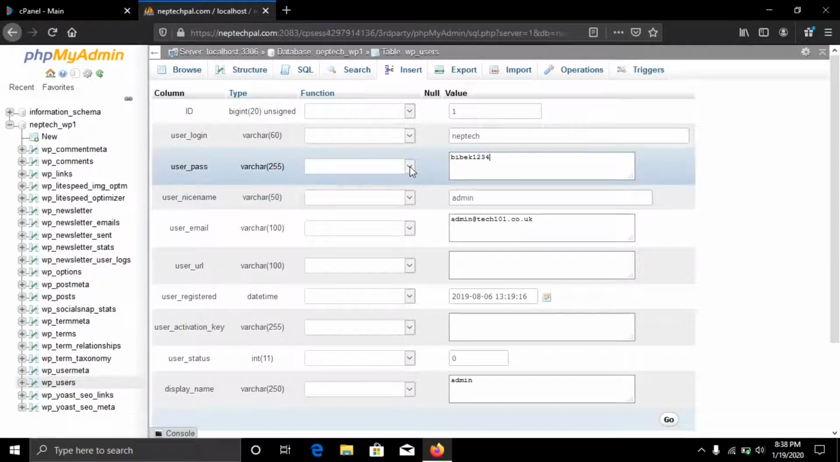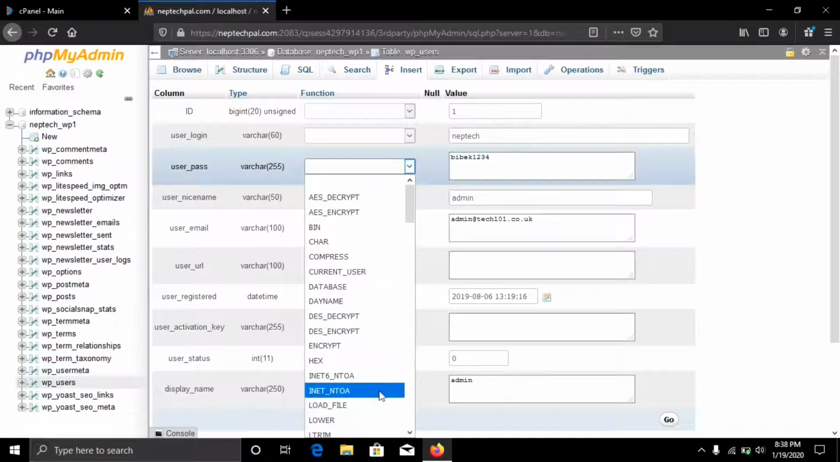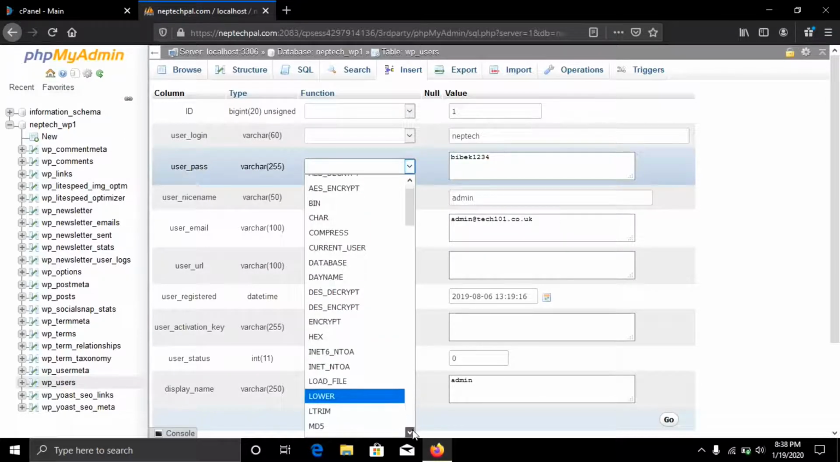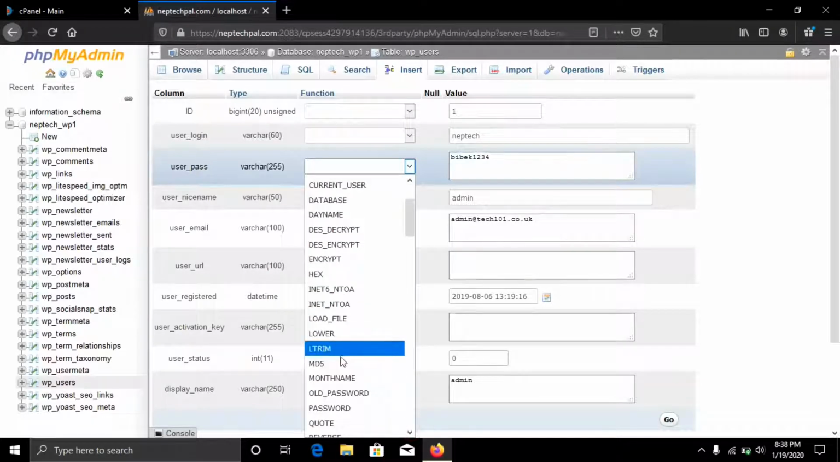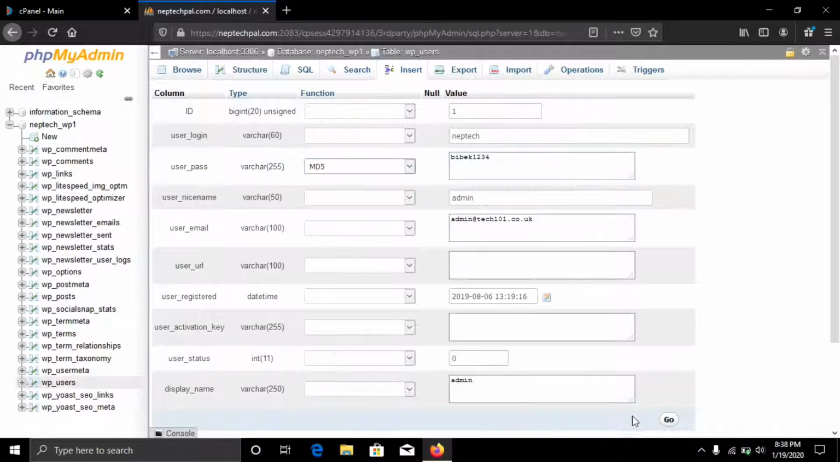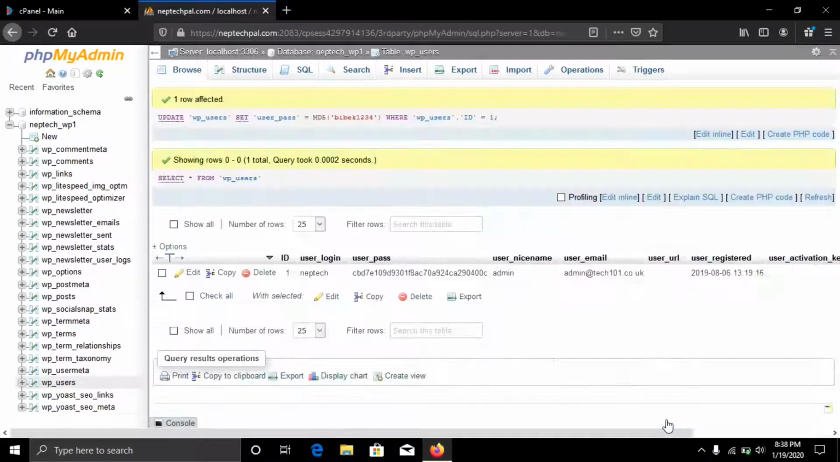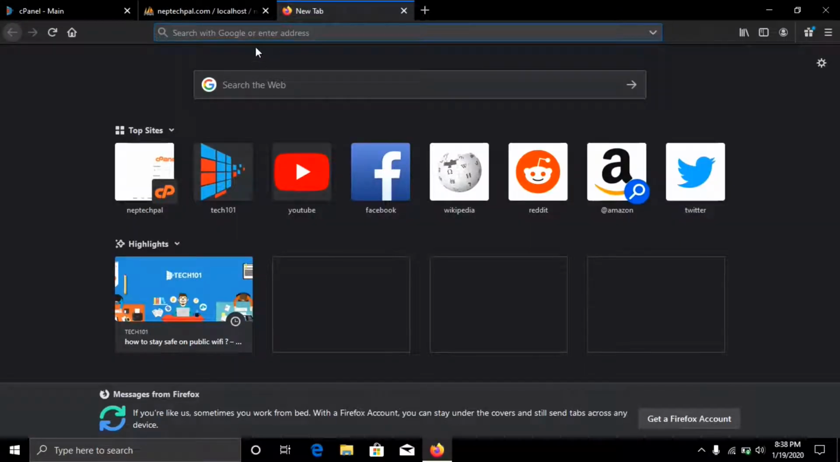Here you have to change the function and select it to MD5 and then click on Go. And you can see here one row affected. Now let's log into WordPress.